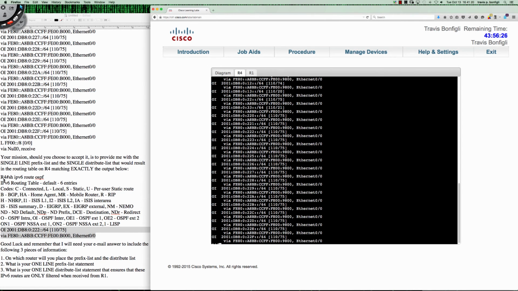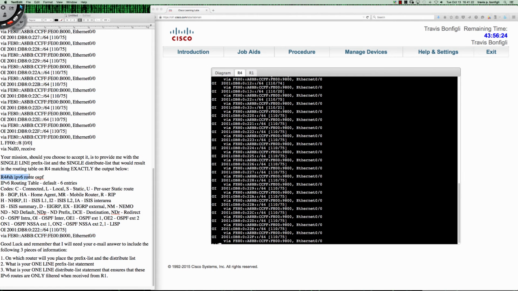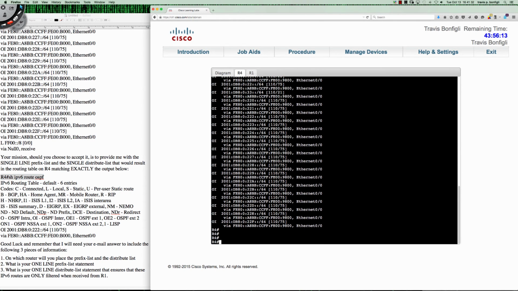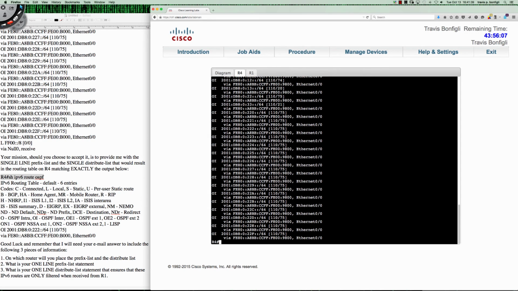And again, had you looked here, this kind of gave it away as to where you would place the prefix list and the distribute list. It would be on router 4. So if I were to go to router 4 and say, let's confirm we're still seeing all this information, take a look at all that inter-area OSPF routing information, all those type 3 LSAs flooding into router 4.